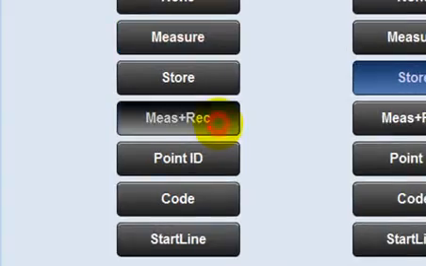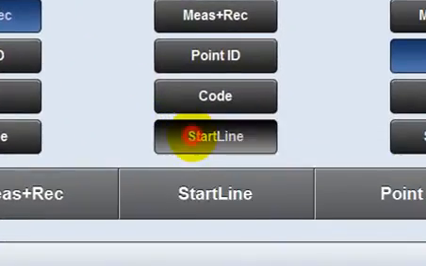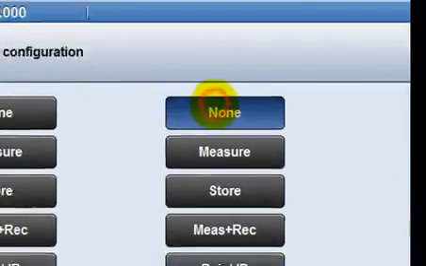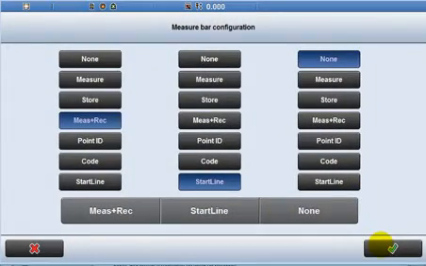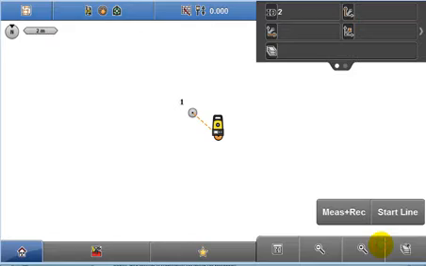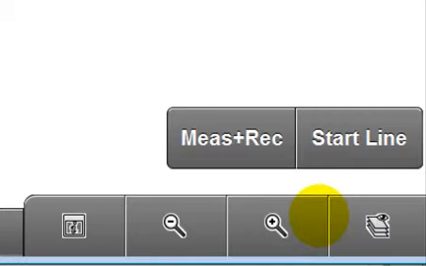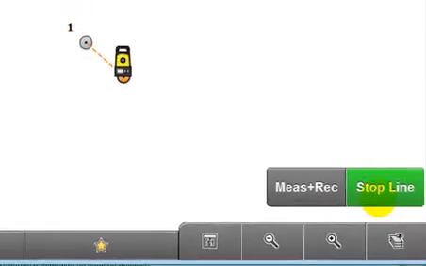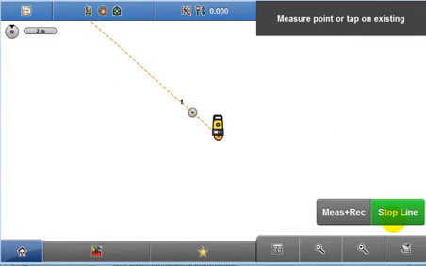I'll change the first button to Measure and Record and the second to Start Line. For the third, I'll select None. Back in the map screen, and the Measure Bar is one button smaller, creating a little more room. To measure a line, select Start Line. That button changes colour to green and reads Stop Line to indicate that it's active.